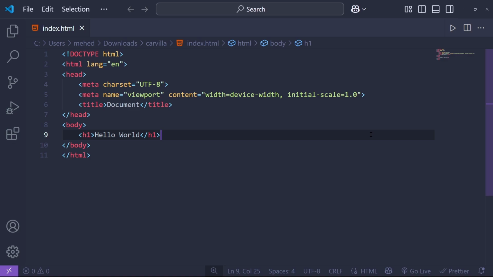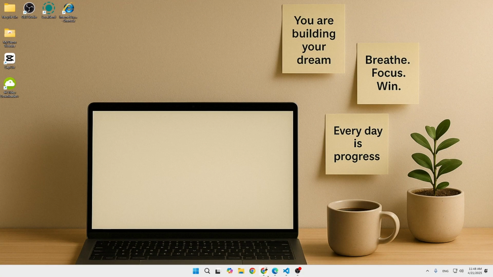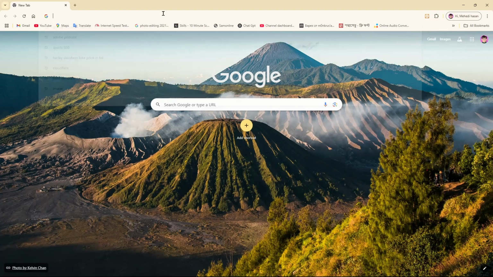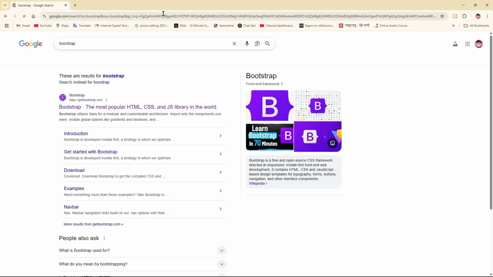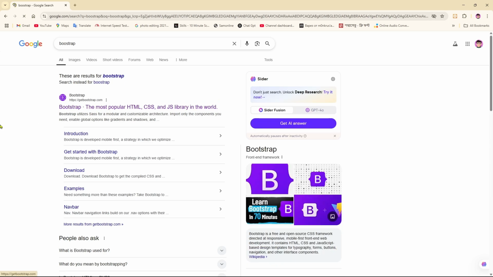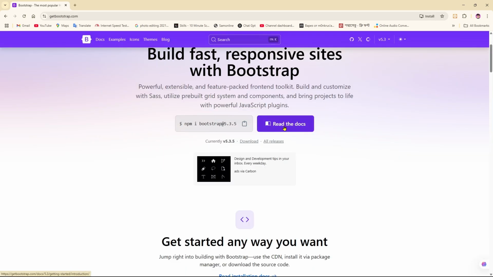In today's video, I'm going to show you how you can add Bootstrap CDN link into your HTML file. So how you're going to do it? First, you have to open your browser, and here you just need to type Bootstrap, click enter. After you'll get this link, click on that, and then here you'll find this option, read the docs, click on that.